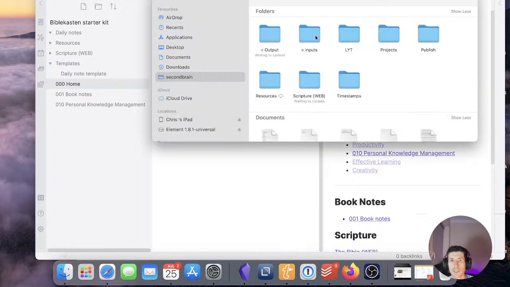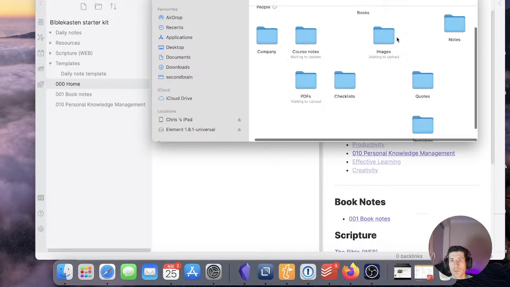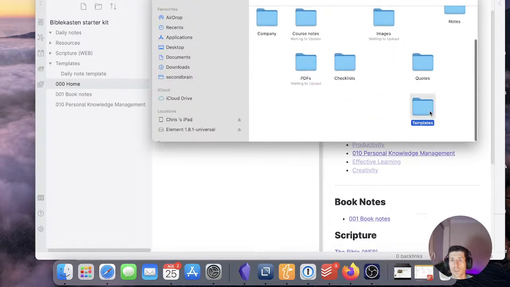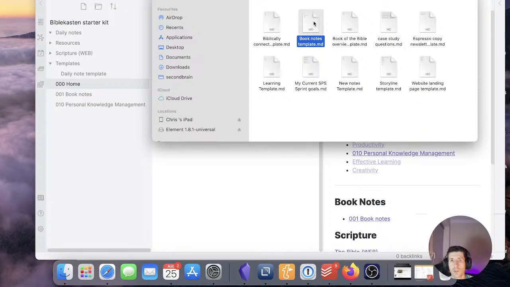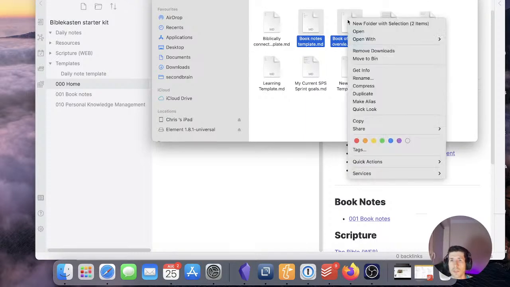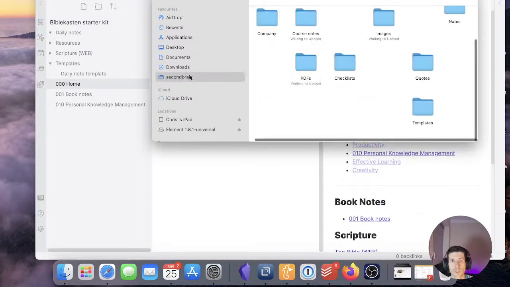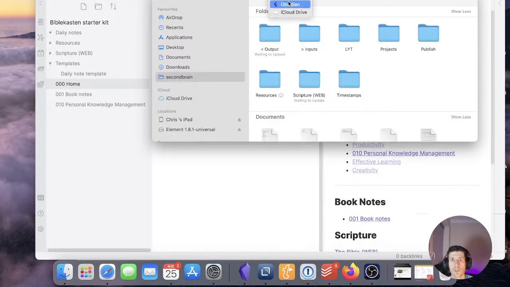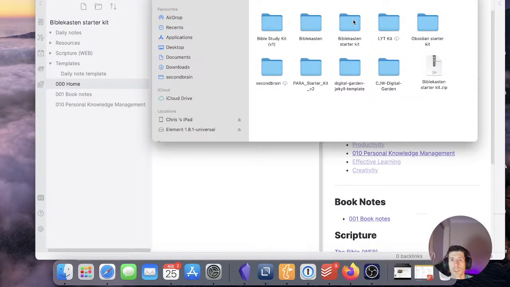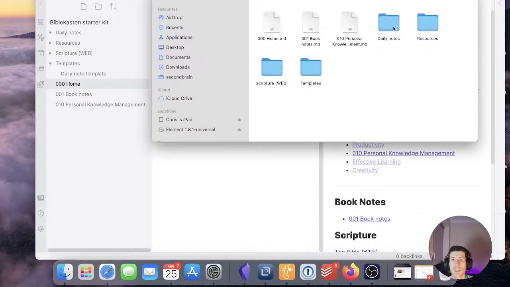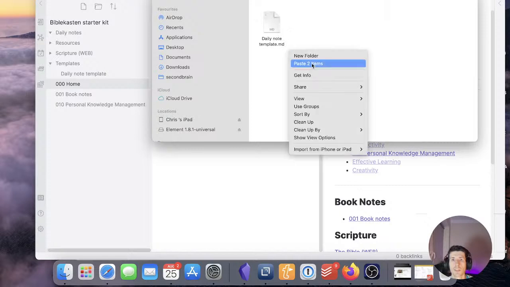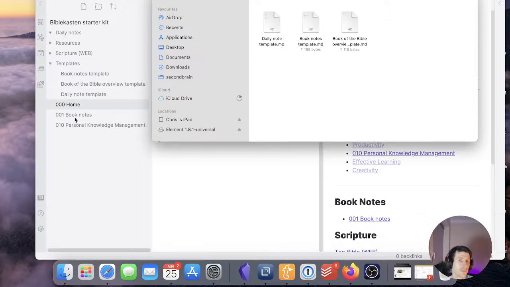So to do that, let's go into my second brain. And let's find my resources because templates are in here. Templates. Let's find book notes and maybe a book of the Bible one. Let's copy these 2. Okay, second brain, go up 1 level into Obsidian, go into the Bible vault and start it. And let's put you into templates. Okay, paste 2 items. There they are.